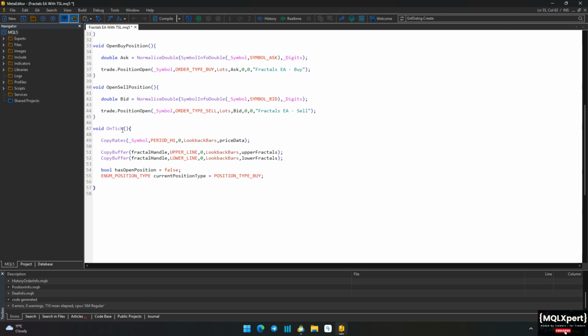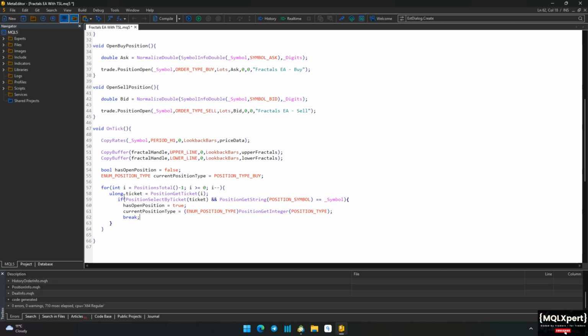We can then check the position status by scanning through all of the open positions. We will use a reversed for loop for safe iteration, and for each position we will get the ticket number, and then we want to check if it belongs to our symbol. We then track whether we have an open position or not, and if we do have an open position, we check what type of position that it is.